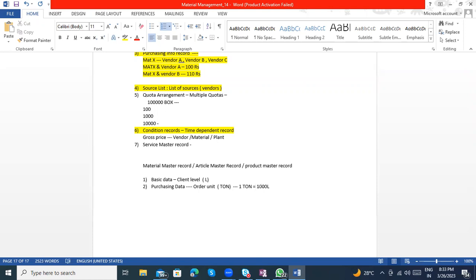Then the order unit, and the purchasing group, who will be taking care of this material in your plant. Especially, this is plant level data. Each plant has different purchasing organization data, different purchasing data. If it is 1100, then it is different data. If it is 1200, it is different data. If it is 2100, it is different data.